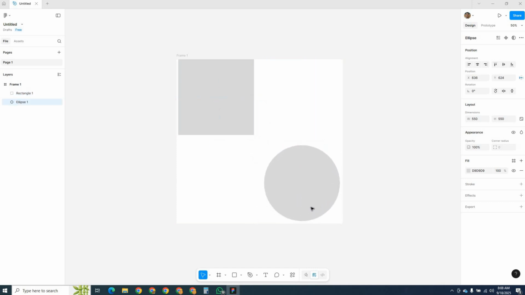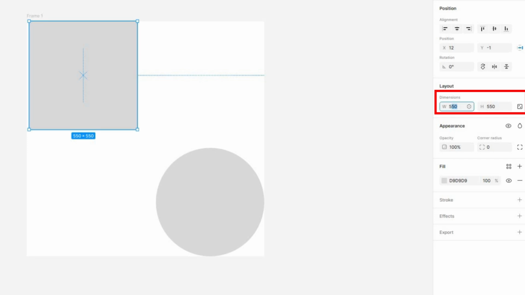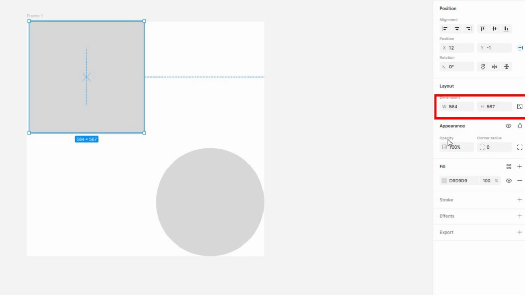You can drag the shape edges to resize it freely. If you need to keep the aspect ratio, click the lock aspect ratio icon before resizing. That's especially handy for images and circles, so they do not get squashed. Appearance controls include opacity and corner radius.